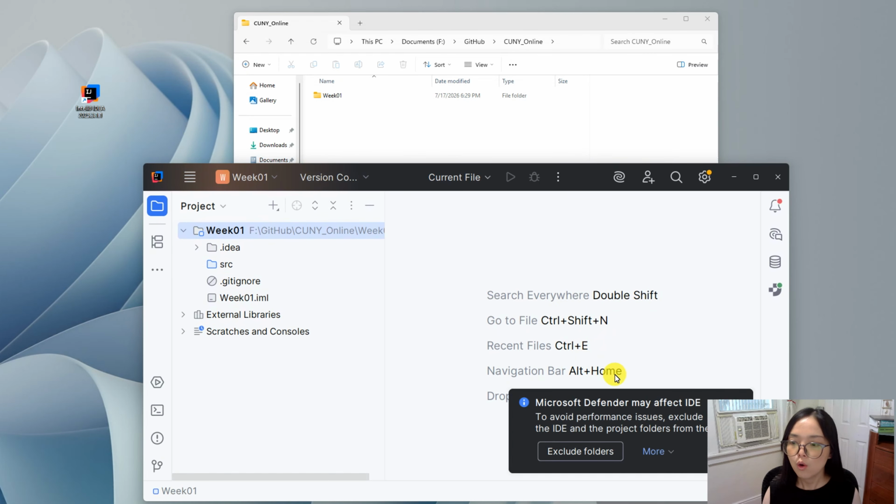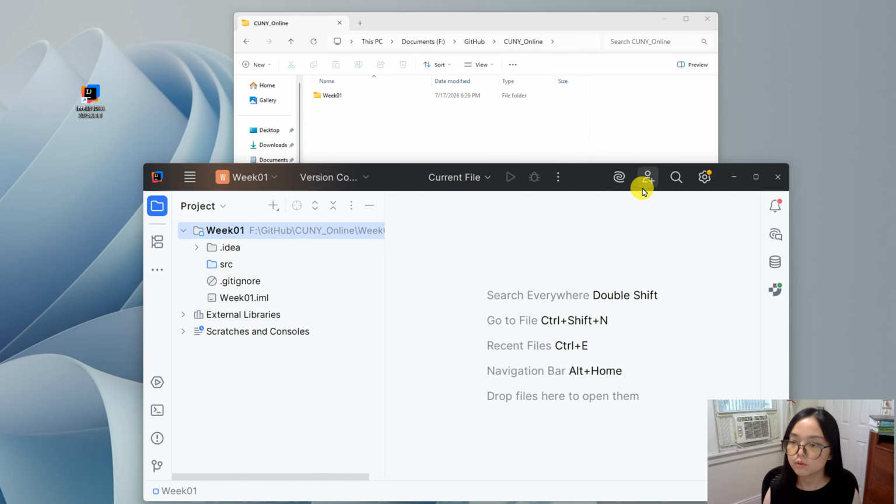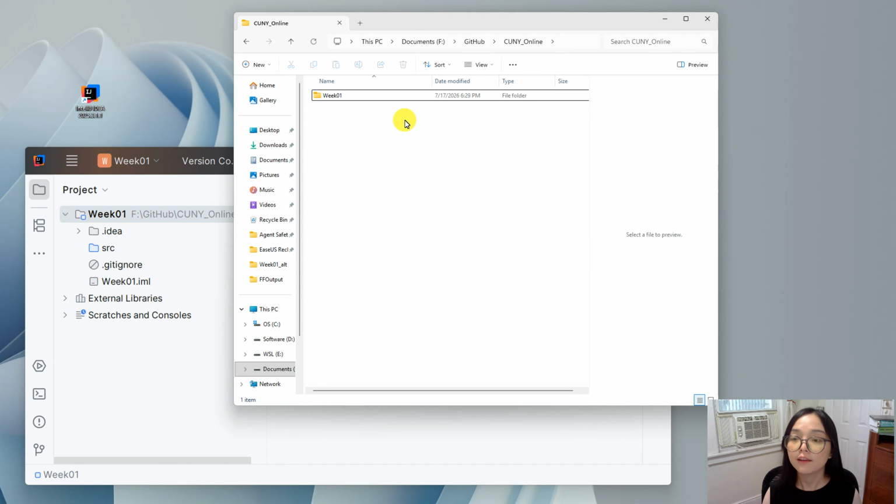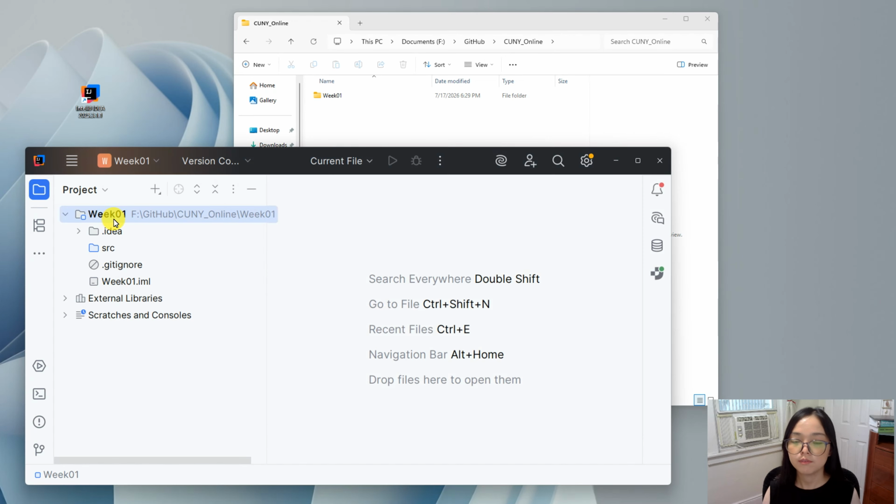As you can see, once we reach this page, and here in our folder, IntelliJ created the week 01 folder for us automatically. We didn't create the week 01 folder by ourselves, right? We just gave the project name as week 01, and then we have it.